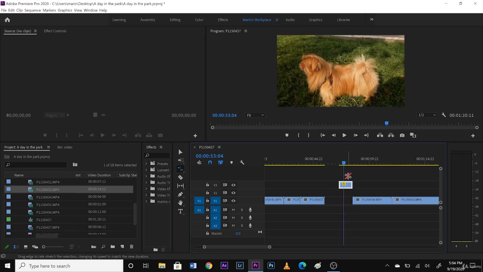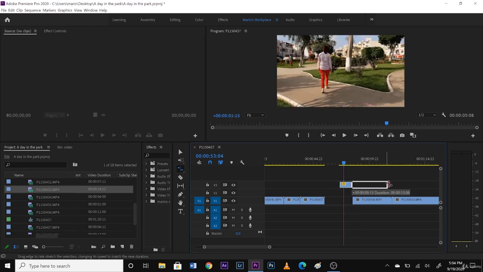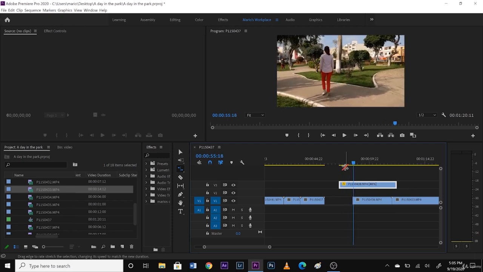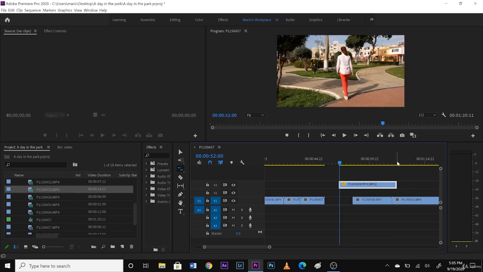So now what we're going to do is the opposite. What happens if I stretch it out? Look at this. It's in slow motion. Because I'm not changing the in point and the out point.